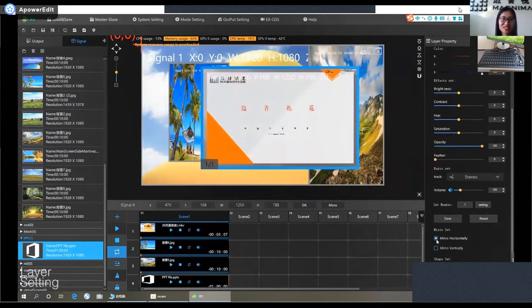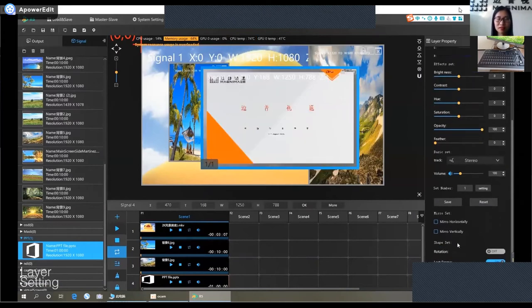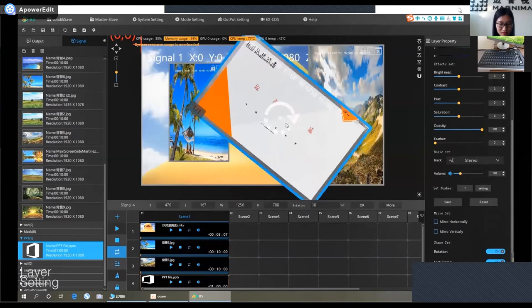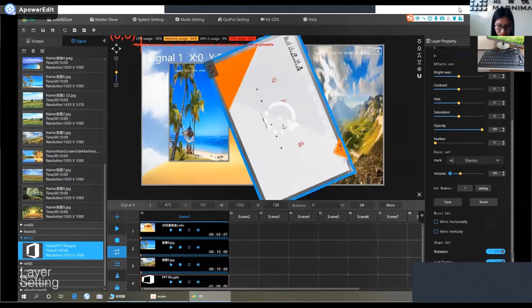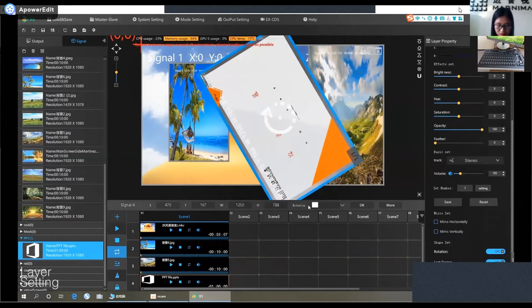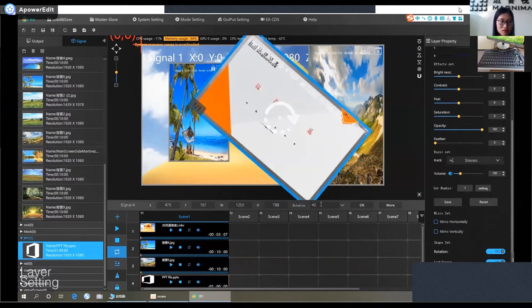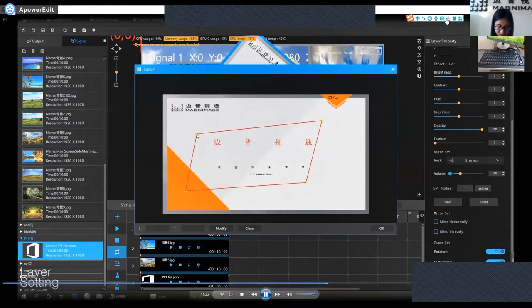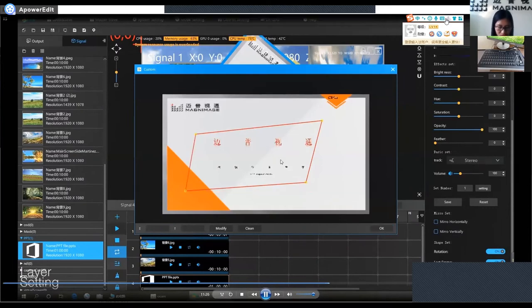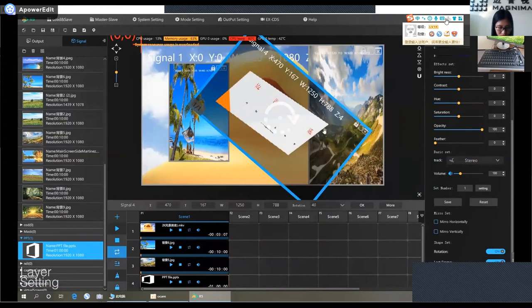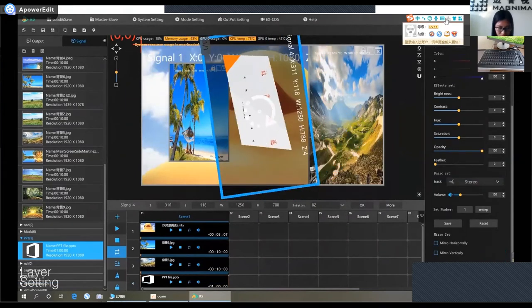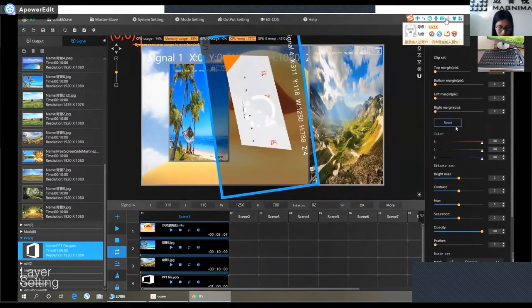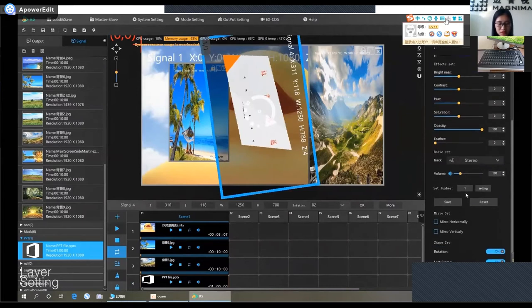We support mirror function as well, vertically, horizontally. Also, shape. We support any angle, any degree of rotation. Now we can accurately set the degrees it rotates. We can customize the shape of the layer. Watch my steps. Make a frame circle like this shape. Layer property, we can make the layers change.